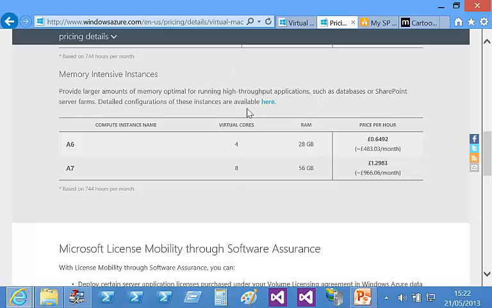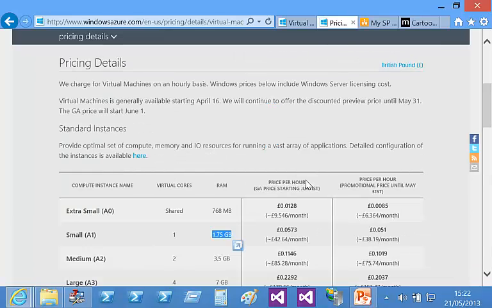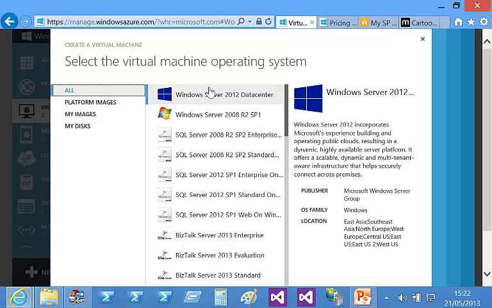So those are the machines that are available, and they can be used not just as VMs, they can also be used for cloud services, which I'll talk about in a little while. Okay, so I can pick one of these things. When I do this, Windows Server and the CALs are included in the price.